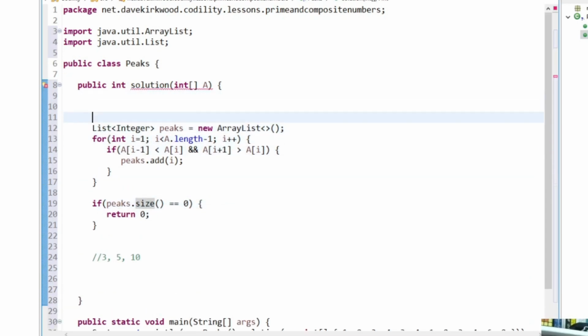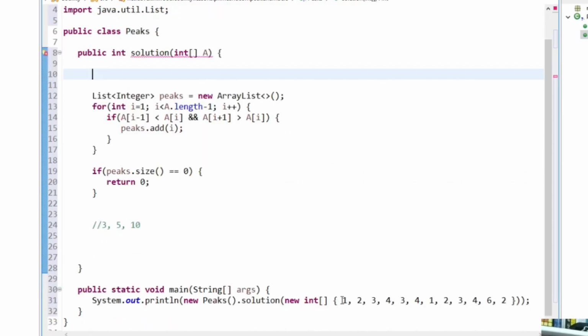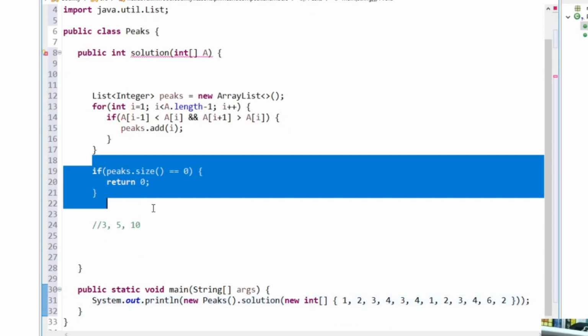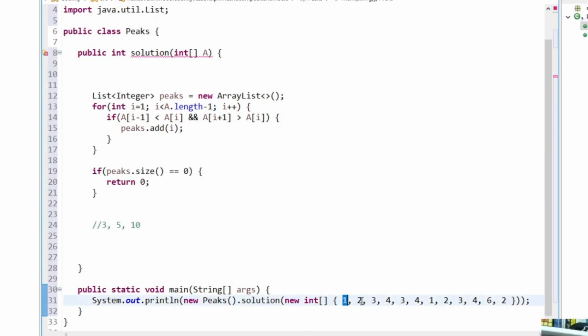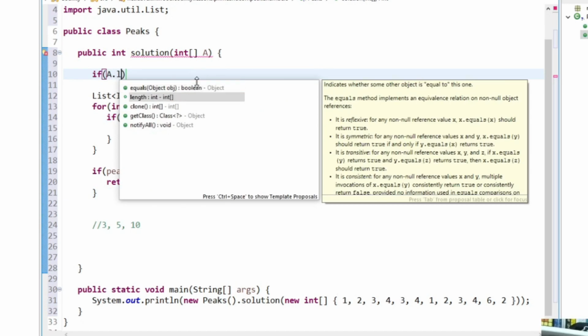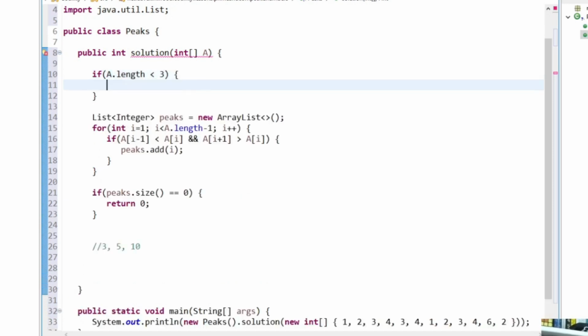Now also at the top, I'm going to deal with the fact that if it is 1, it can't be a peak. This will catch it, but if it's 2, it can't be a peak, because say if it was just 1, 2, 2 isn't a peak because there isn't a value after it, and a peak is defined as that in the solution. So if a dot length is less than 3, then we can't do it, so return 0.